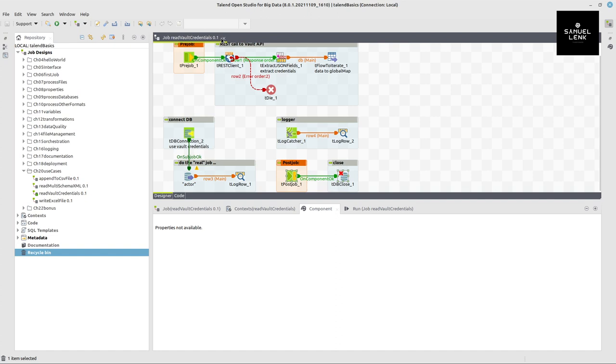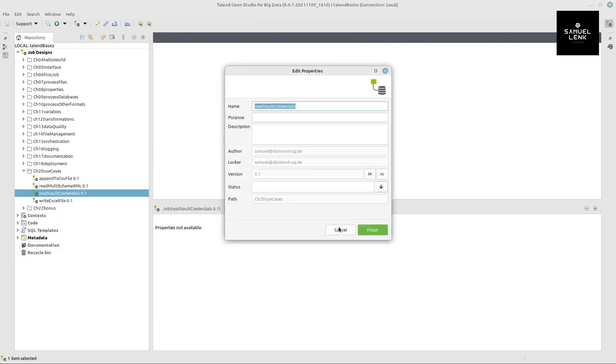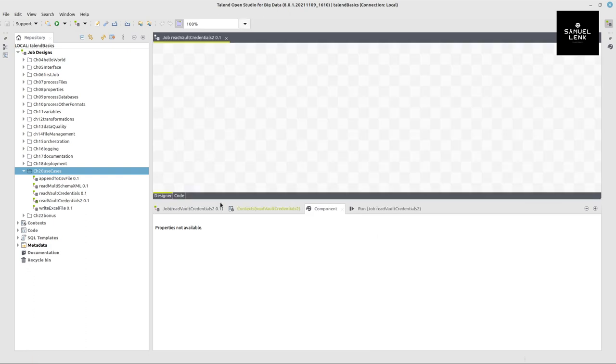So I create a new job. Let me just close this one and copy the name from here. And here on use cases, I right click, create a new job design. It's going to be a unique name, so I added two at the end.